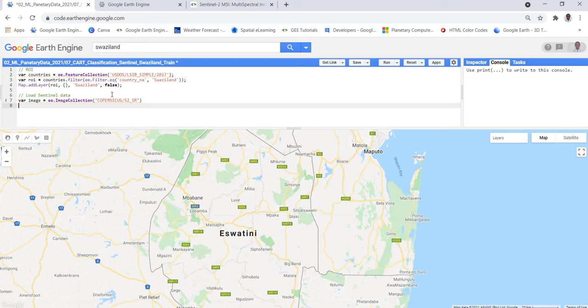Next, mind you, it's multiple years of data and it's global data, so we need to do some filtering to fast track and speed up our analysis. We want to filter by a certain timestamp, in this case one year, and also subset spatially. So we'll select only areas that cover our study region, in this case Swaziland. Okay, let's do that.